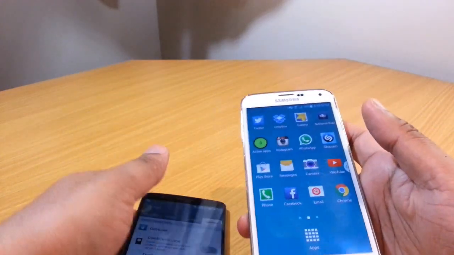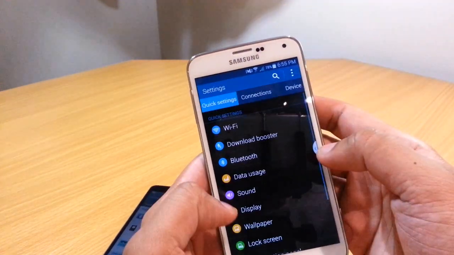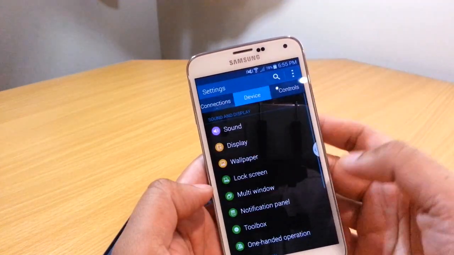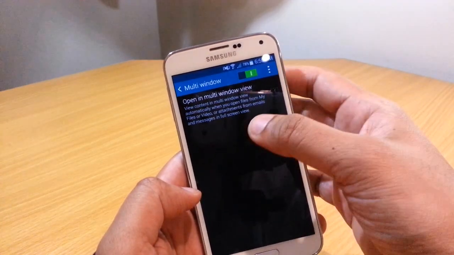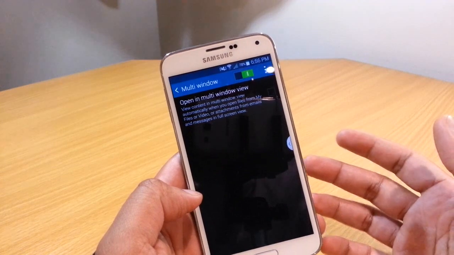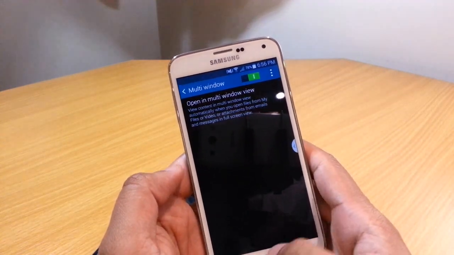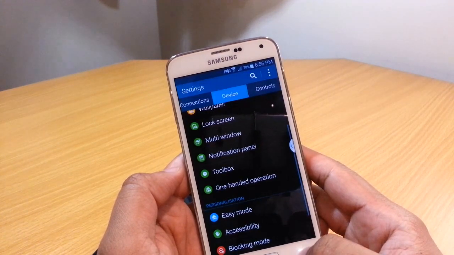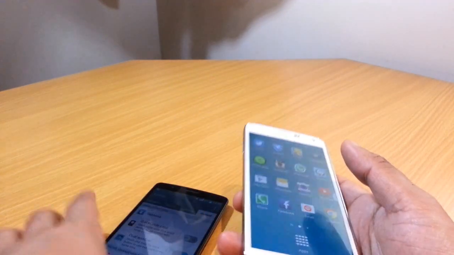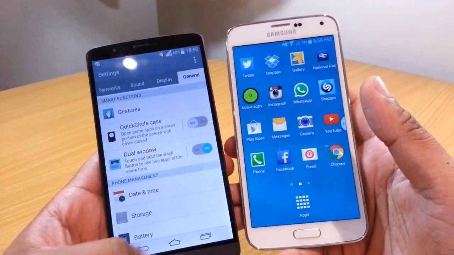So if we just go here and set that up, settings menu, of course we're going to go into the device tab and multi-view there, and then you've got the same option to view multiple content just by selecting one application, and then it will automatically assume that you want to use multi-view there. Now we'll just go back to the home screen on both devices and put them through their paces.